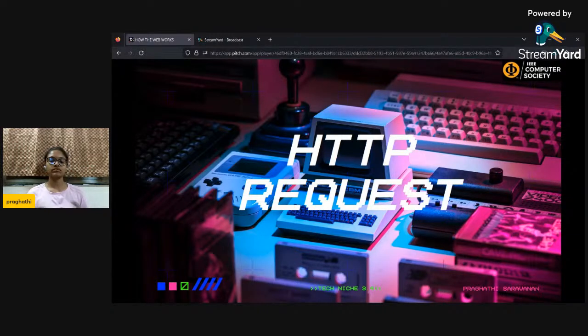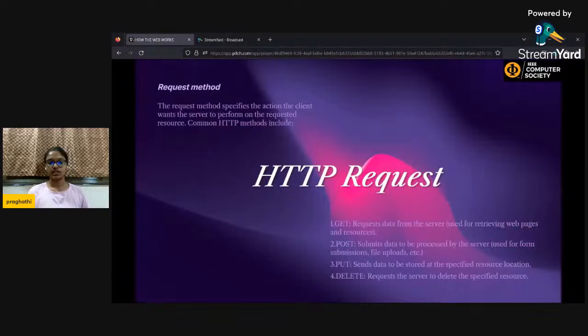Now, after the connection is set, the HTTP request is sent from the client side. So there are a few request methods. Request methods specify the action the client wants the server to perform. So let's take an example. Let's say there's a website and there are four request methods. One is get, post, put, and delete.